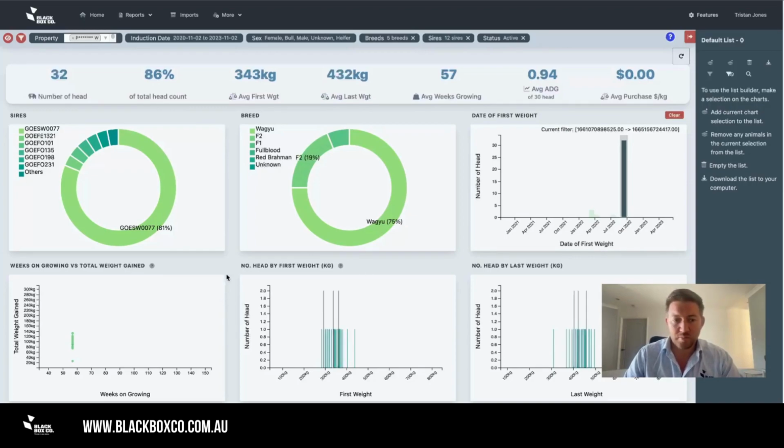And now what we're going to do is move down to this bottom graph, weeks on growing versus total weight gain. So we've got weeks on growing across the bottom, total weight gained up the side. And you can see in this information, there's one little outlier down here that's sitting at 30 to 40 kilos worth.